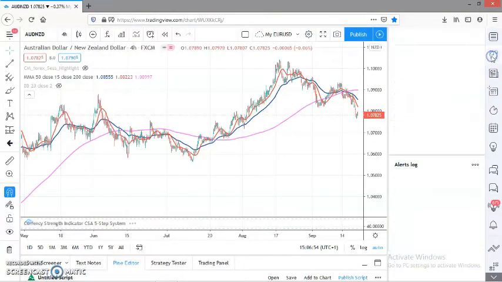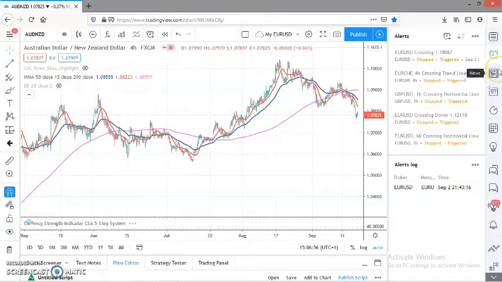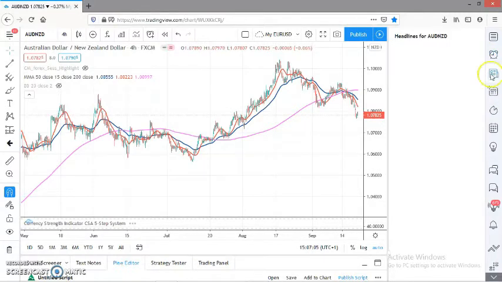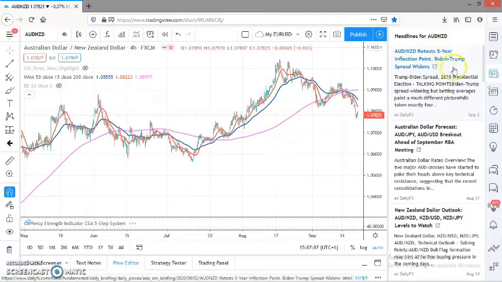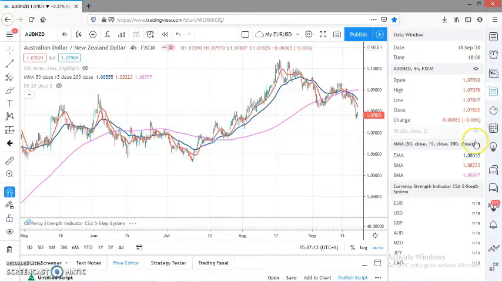If you want to set an alarm, for example, you can't always be there when your trade will be activated or when you want to enter your trade. You can just come here to check your alerts. These are headlines for AUDNZD, okay, AUDJPY. These are just news headlines that are coming out, and this is where you check your data window.